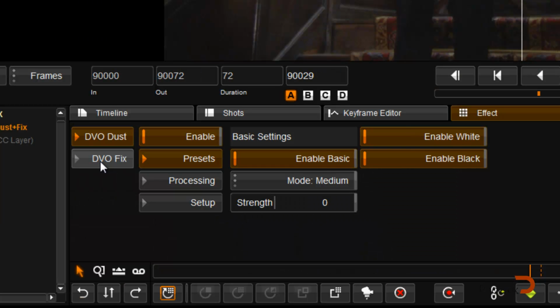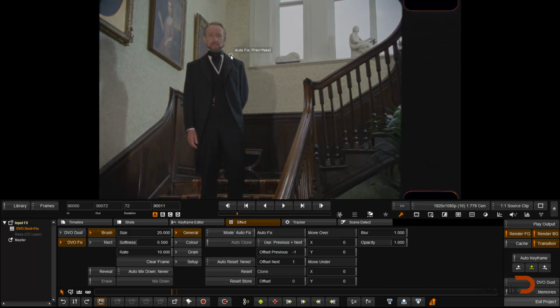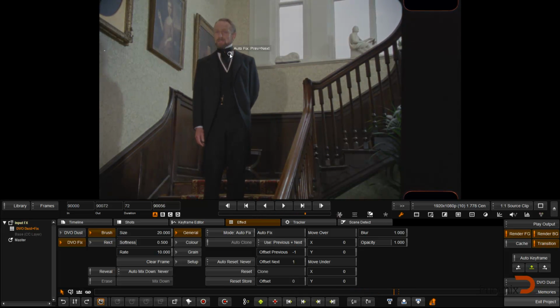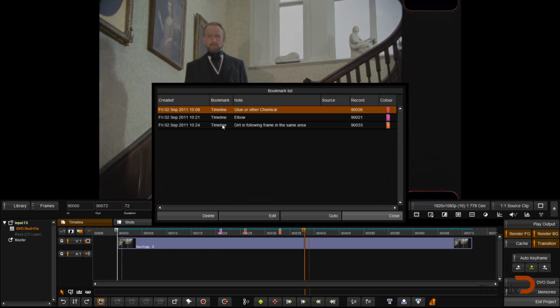The second part of the Dust and Fix tool is the Fix tool. This is a manual tool with clone as well as motion compensated repair modes. So using my left and right arrow keys, I'm going to scrub through the material to try and find the large stain at the top part of the frame. An easier way to find the frame is of course to use the M key to bring up the markers, and simply double click to locate the frame.